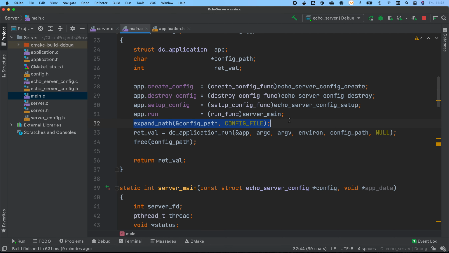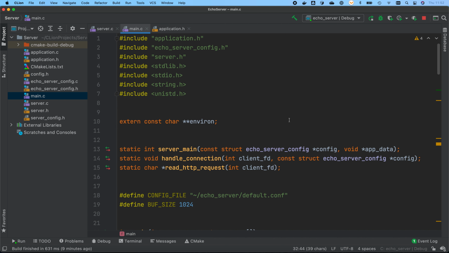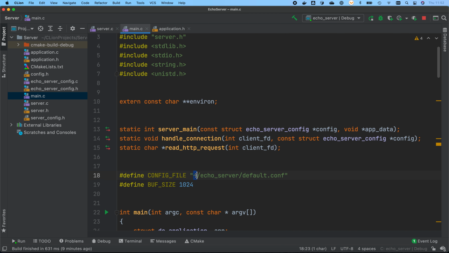And this expand path is needed because if you go to open up a file, my configuration file is set to tilde, and this should actually be .echo server, but I'm going to do that right now. Traditionally, things with a dot in the file name, when you do a file listing, don't show up if the dot is the first thing. So we put configuration type things in a dot directory. So tilde means my home directory.